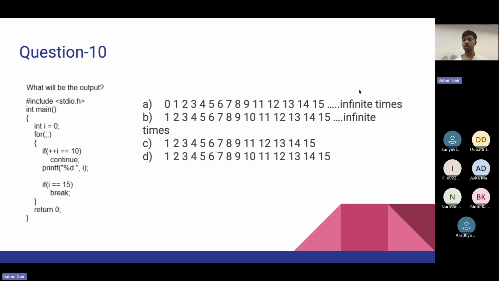Okay, so this is the last of the MCQ questions. Then we'll go to some array-based sorting algorithm. So basically, we have some if statement, which is considering if i equal to 10, then it is continuing, and if i equal to 15 it is breaking. So which one will be the output?